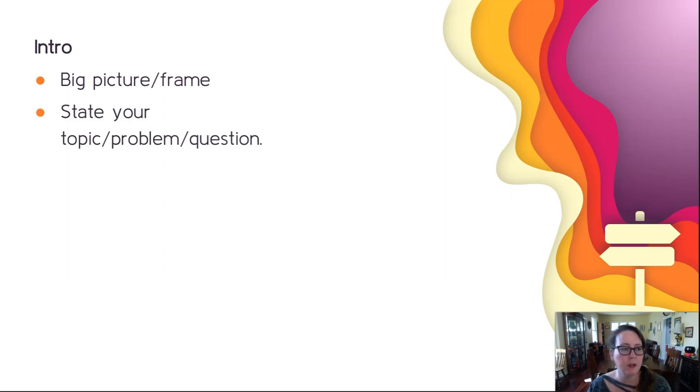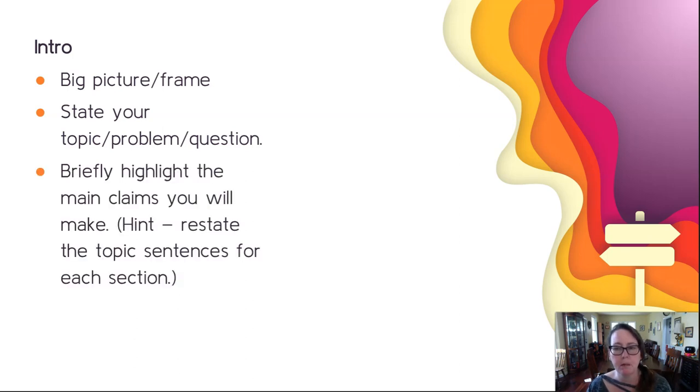Make sure in that intro you state whatever your topic is, your problem or the question that you are emphasizing. And then in that introductory paragraph, briefly highlight the main claims that you're going to make. One way to do this is to restate the topic sentences for each section. That can give you an overall large framework.